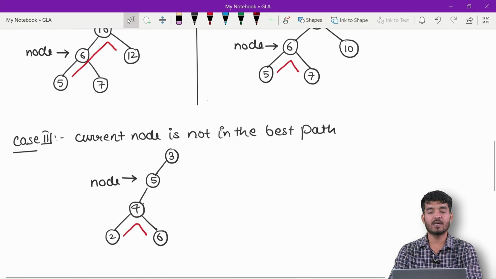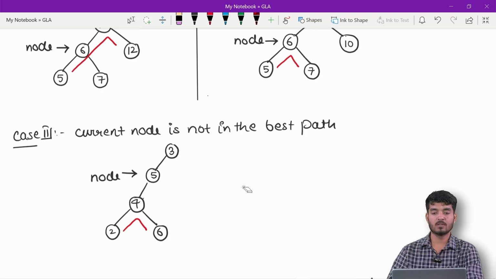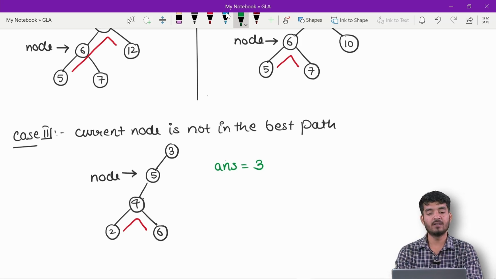Then the third case is where the current node is not in the best path. So the best path goes through 2, 4, and 6, and let's say the current node is 5. So 5 is not in the best path. We can easily solve this third case by using a variable to store the answer, and update the answer every time. I already know the length of the longest strictly increasing path, which was 3. Whenever I get a better result, I will update this answer. So case 3 can be easily solved by using a temporary variable, basically an answer variable.